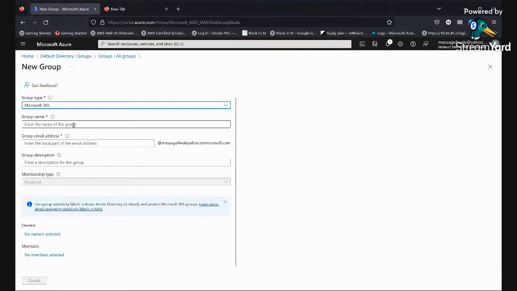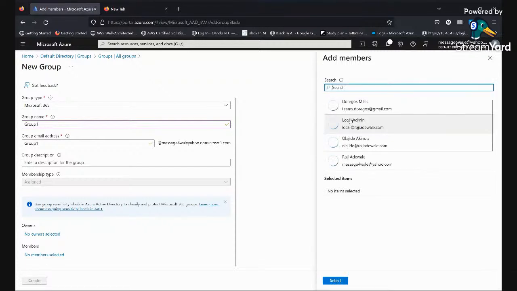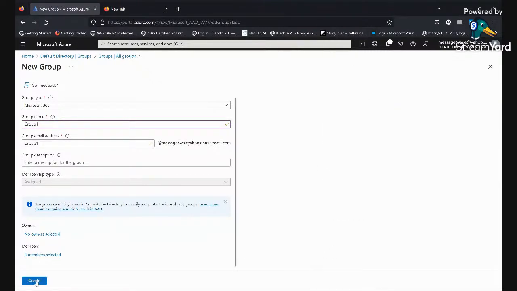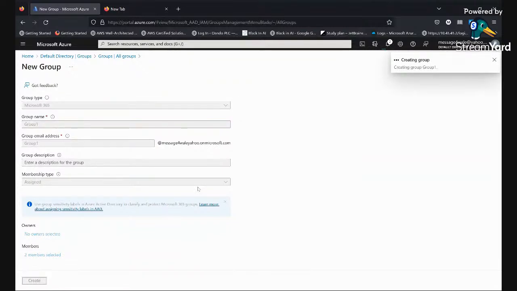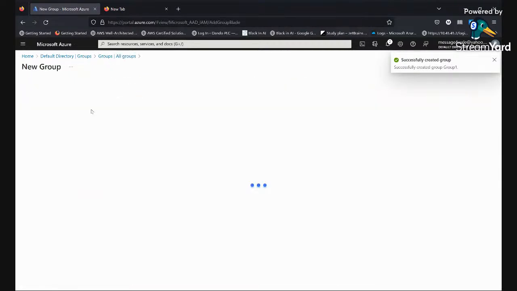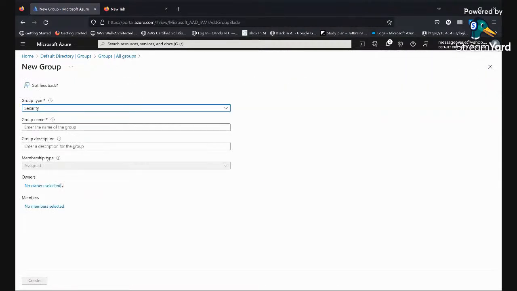I'll call this group one. I would say I want the members to be Dorigo's Mouse as well as Olajide. Then I'll go ahead to say select, and I would create this. So while that is creating, let's go ahead and create a security group.